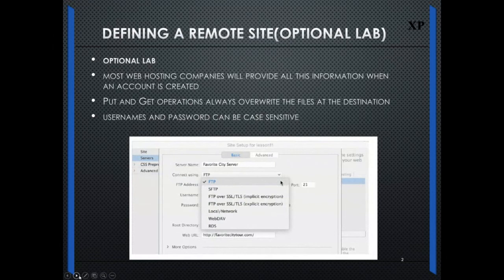Defining a remote site is an optional lab. So this lab is optional, but while it is optional, you must read the material and be familiar with the contents. Most web hosting companies will provide all this information when the account is created. If you're using a company hosted site, your IT manager will provide that information. In some cases, companies use a staging server to prevent direct access to the company's online content.